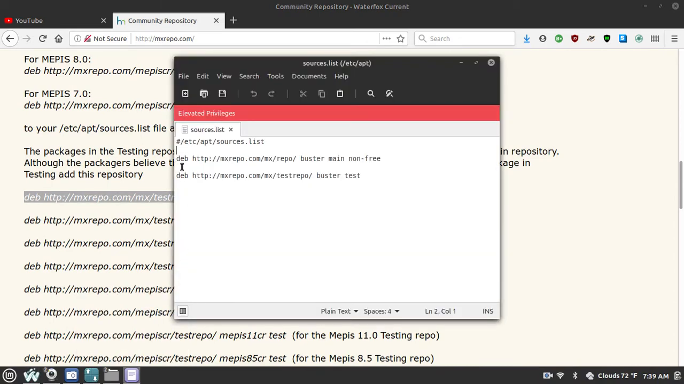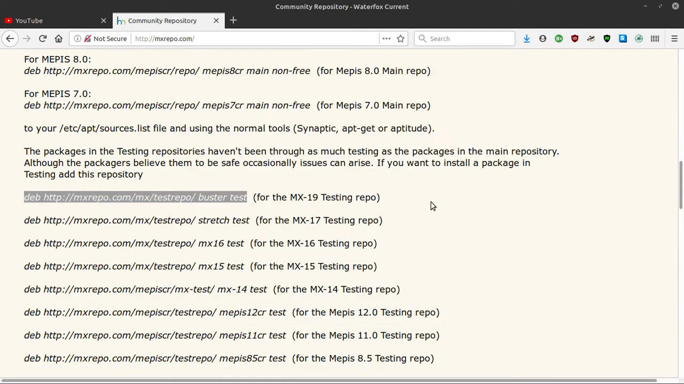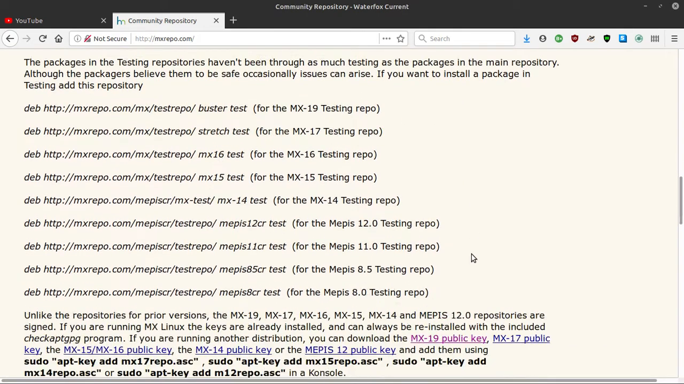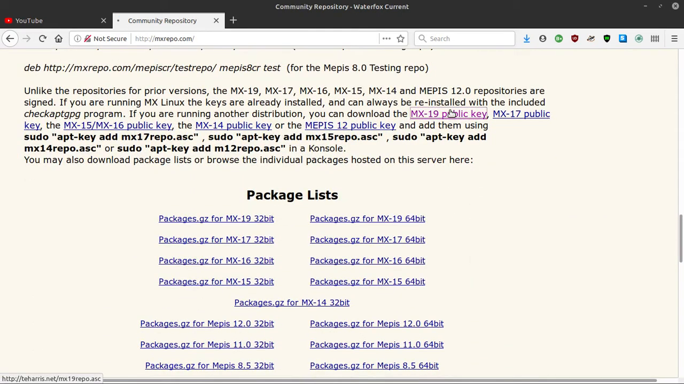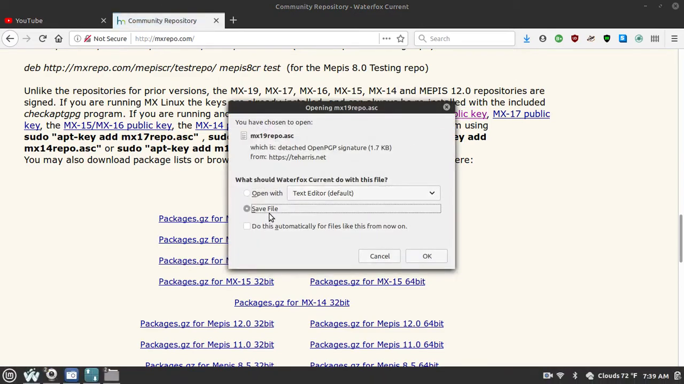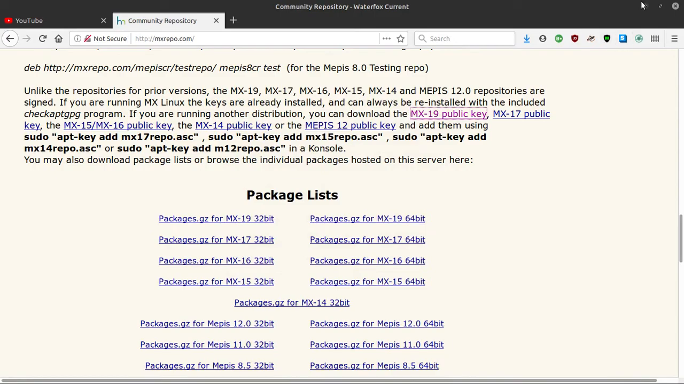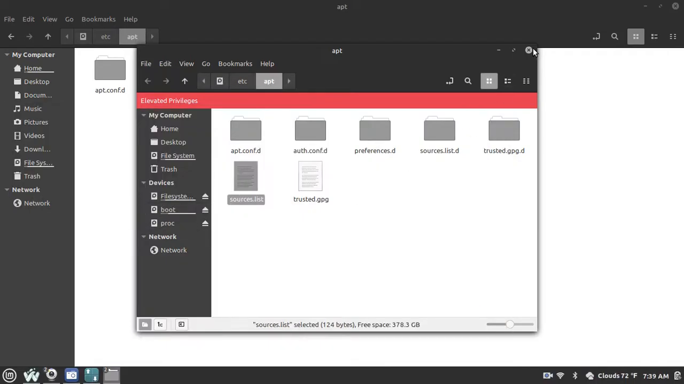Just make sure there's a space in between here, and then go ahead and put that in. And then you're going to scroll down some more, and you're going to hit this, you're going to save file, hit OK, and then get out of here.